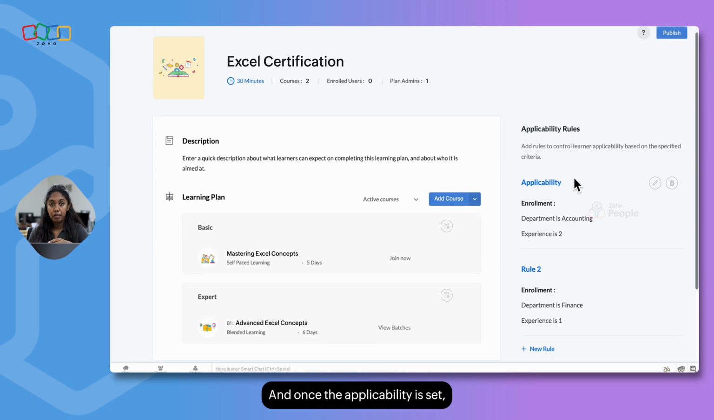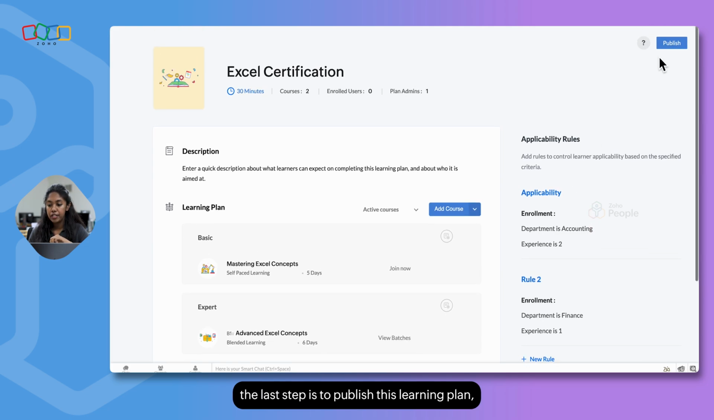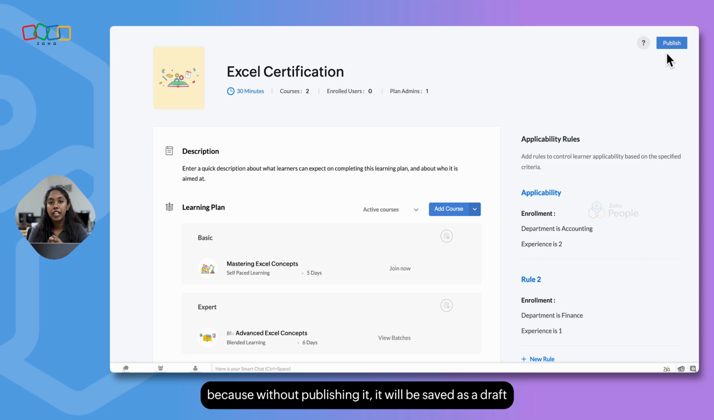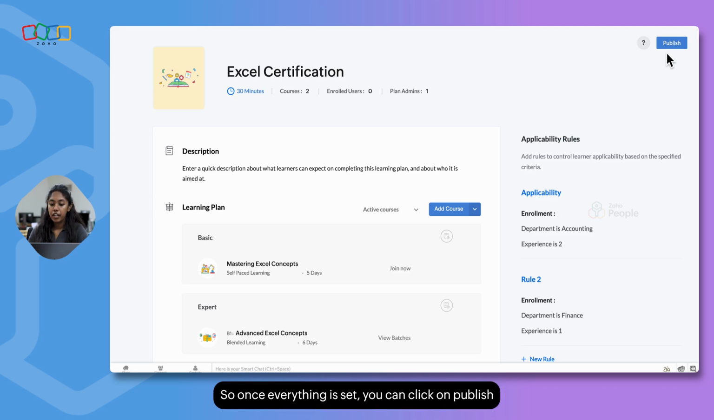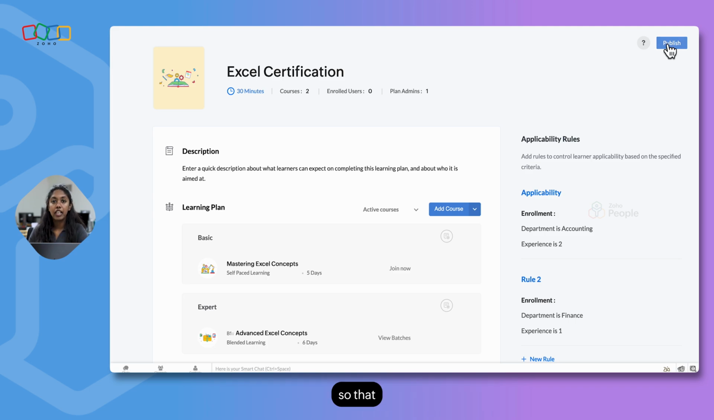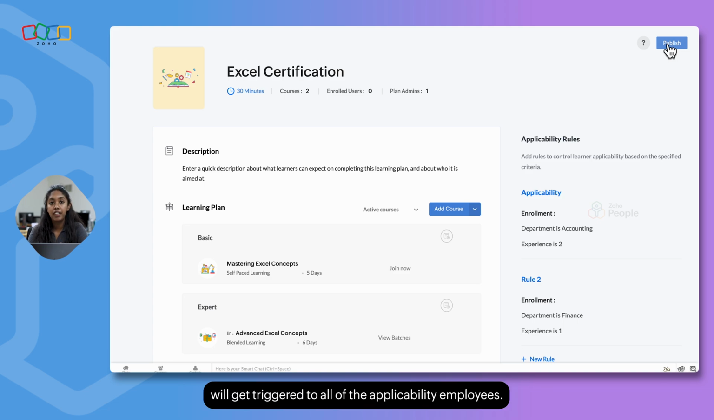And once the applicability is set, the last step is to publish this learning plan, because without publishing it, it will be saved as a draft in the system. So no users will have an option to enroll to this learning plan. So once everything is set, you can click on publish so that an email notification will get triggered to all of the applicable employees, and then they will have an option to enroll to this particular learning plan.